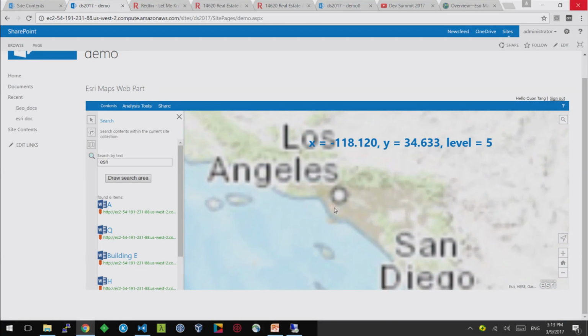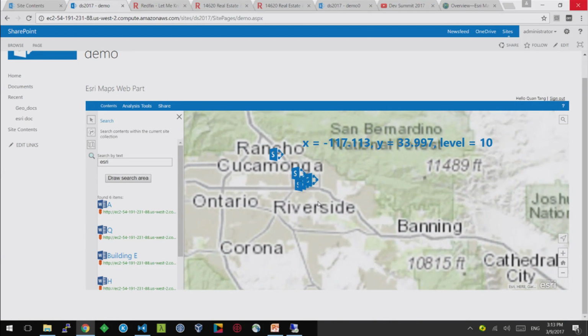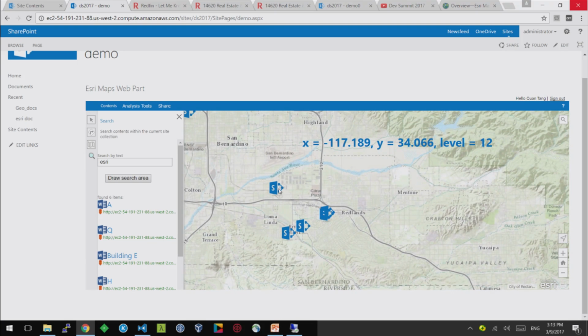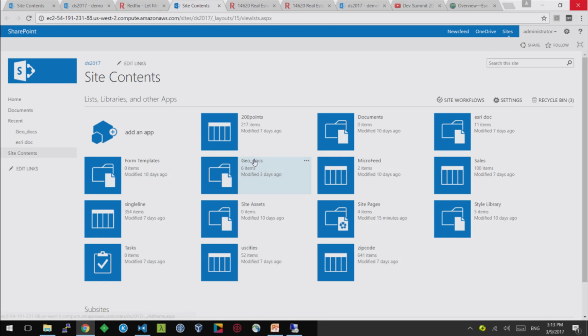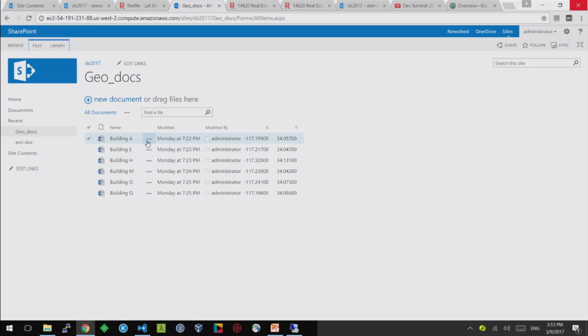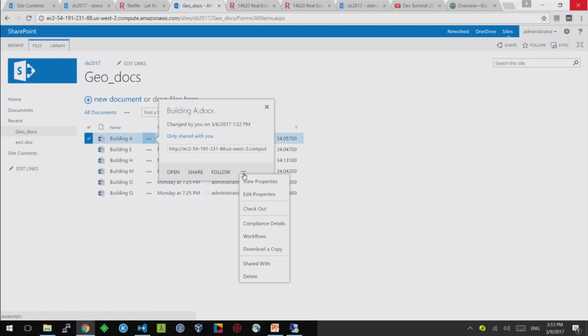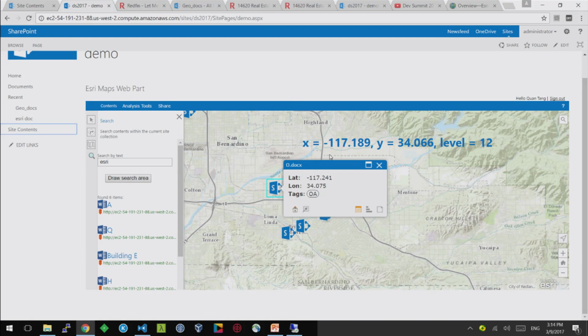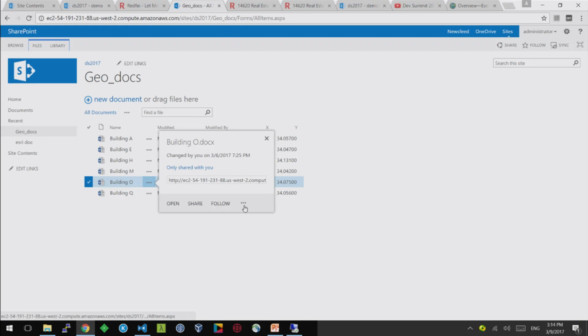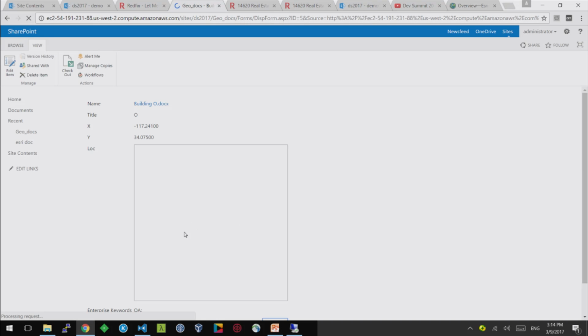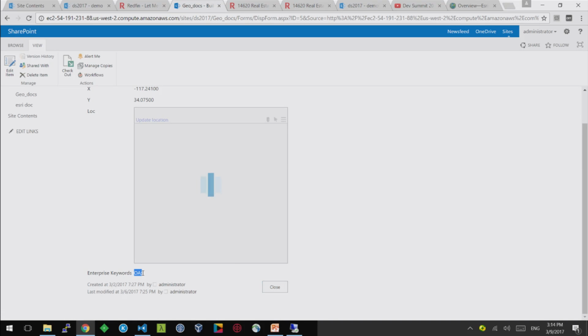So you'll see the documents, and if you click on it, it shows the pop-up, and it will contain the tags. And the tags are actually coming from SharePoint. If you see the geo docs, some of the documents are tagged. For example, the o.docx is tagged with the word OA. So if you check this document and view its properties, it's actually tagged with the word OA.